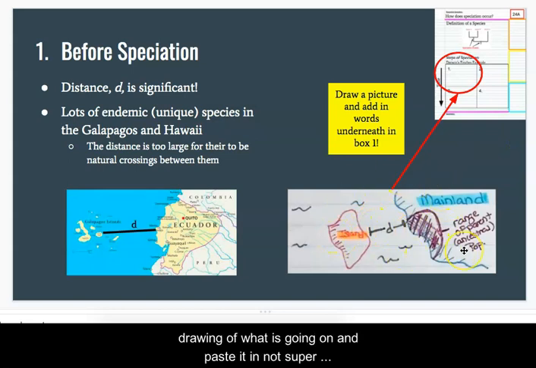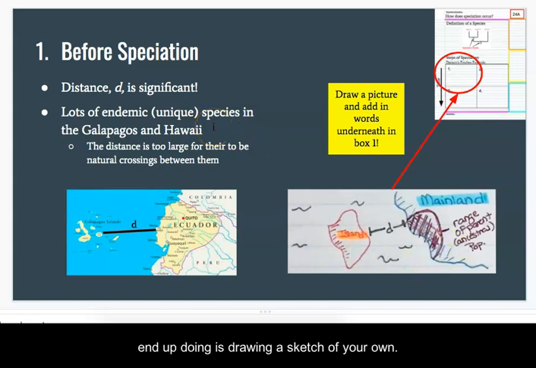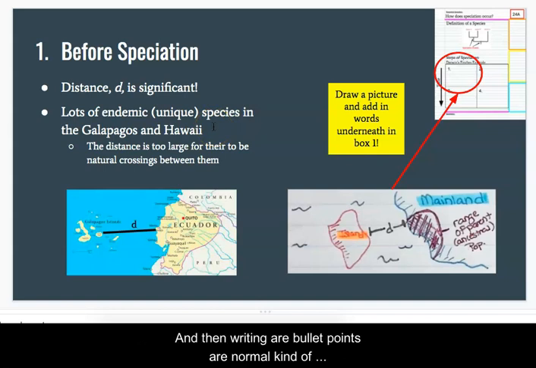I took my literal drawing of what is going on and pasted it in. Not super creative genius. And then what I want you to end up doing is drawing a sketch of your own and then writing bullet points or our normal notes text underneath. Or you could do it vice versa, put the words up top and the picture underneath. But I want you to make sure that you have the picture and the words that go with it as well. So if you want to pause and take a moment and copy all that down and then listen to the description, or vice versa, that's up to you.